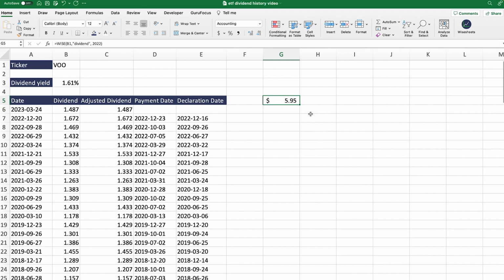And now what we can go ahead and do is verify this number. So 2022, you can see it starts here. So if we sum all of these numbers right here, you can see the sum is 5947, and this is basically the same number. You can see it right here. So this is a cool way of just getting that amount.